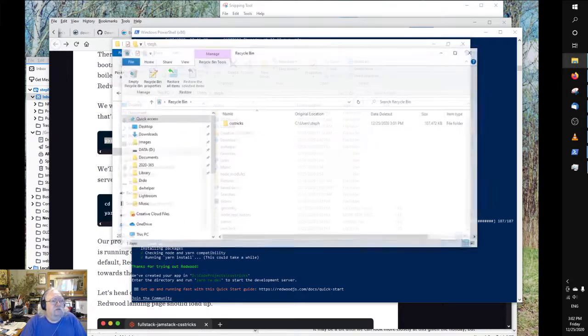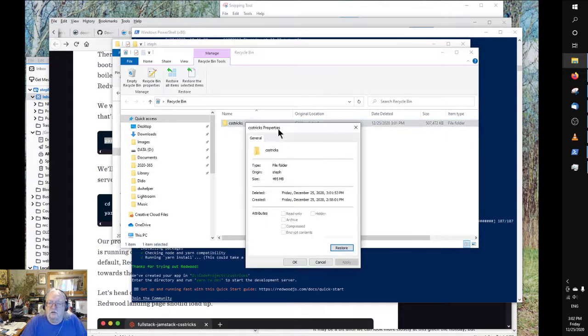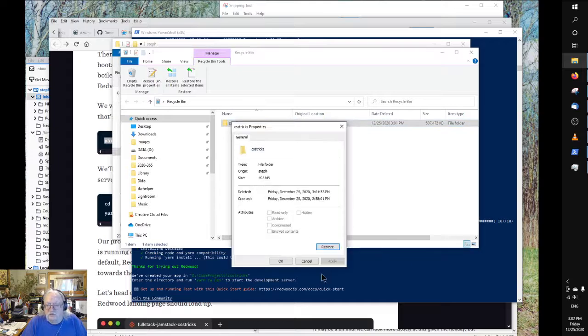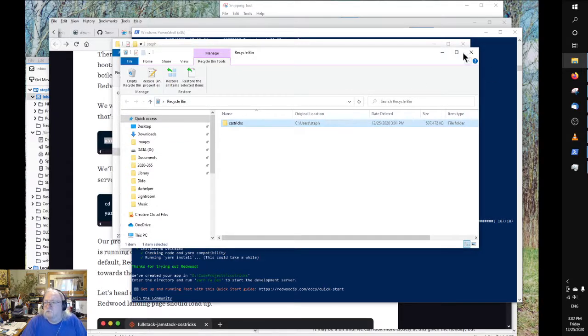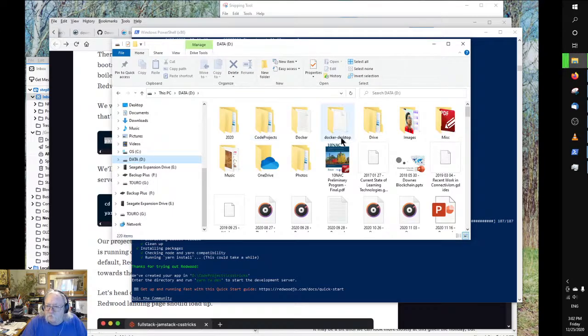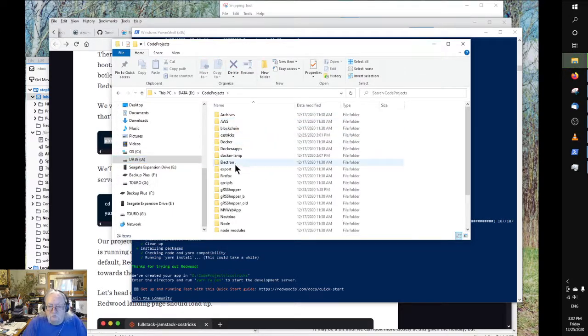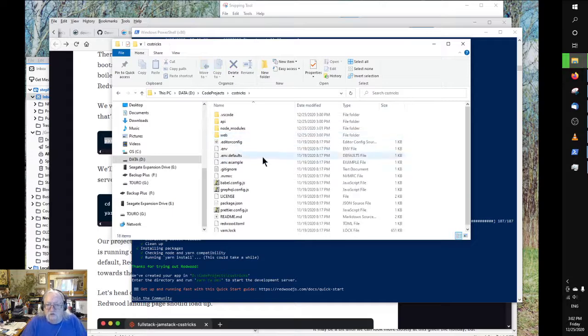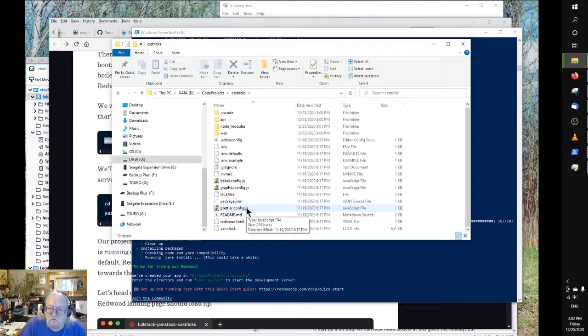So let's go into... Oh, okay, it's not going to let me descend in because it's in the trash. But we can descend in on the other one. So let me just empty the recycle bin here. All right, let's go to D. Code project. CSS tricks. Okay, so this is all the stuff that got installed just to install Redwood.